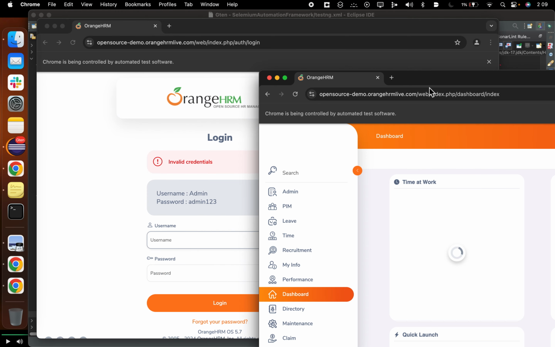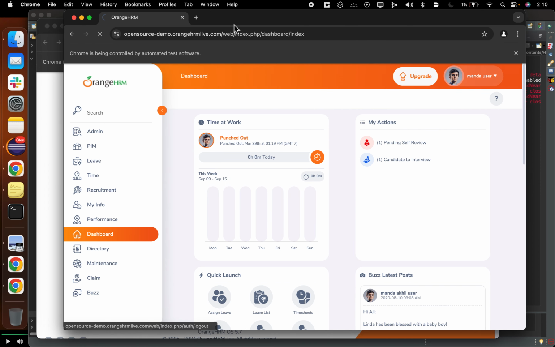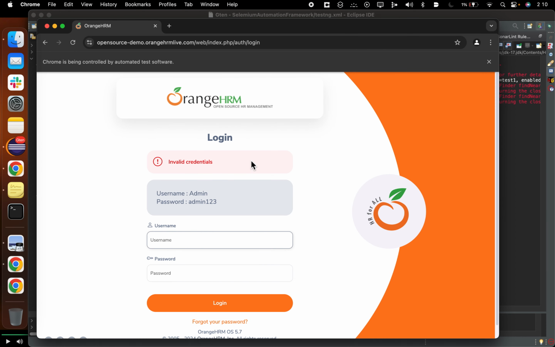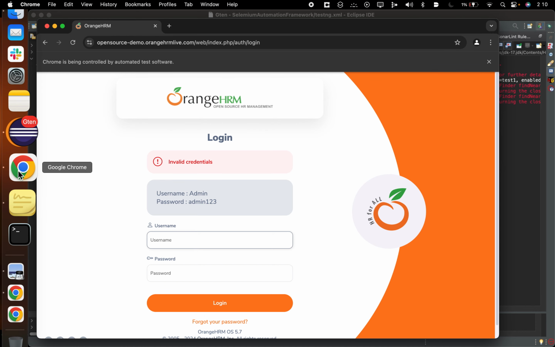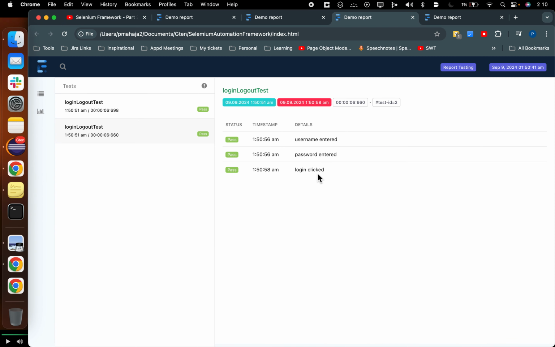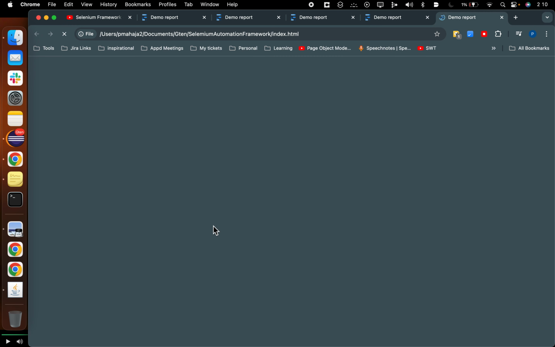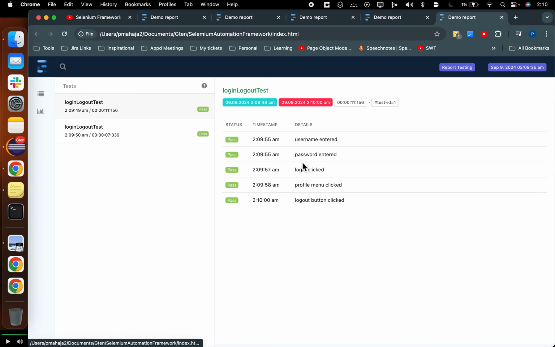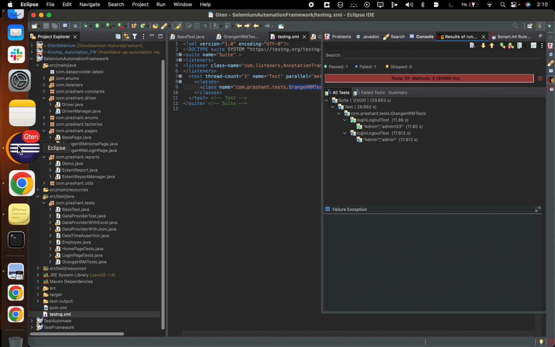Okay, one will fail, one will pass. This one will fail, but it will not show pass because I have not put any logic for that. So let's see what came. The report got generated on its own, and here we see profile menu clicked, logout button clicked. Okay, so this is how we differentiate it. Logout button clicked, so we know that it passed.